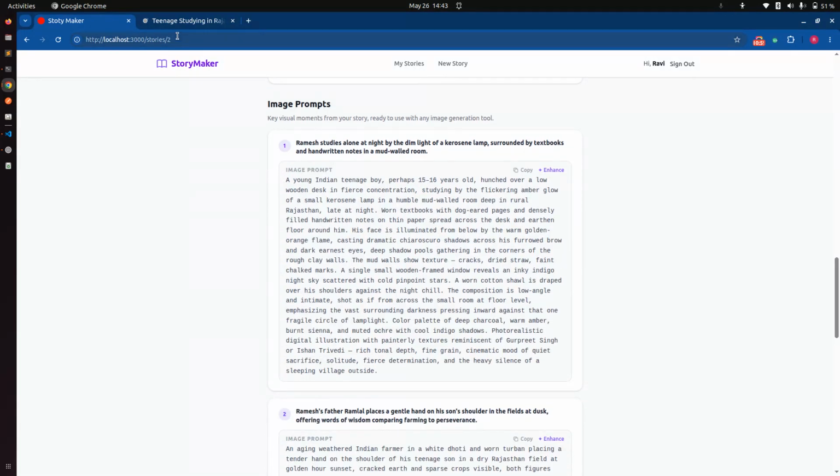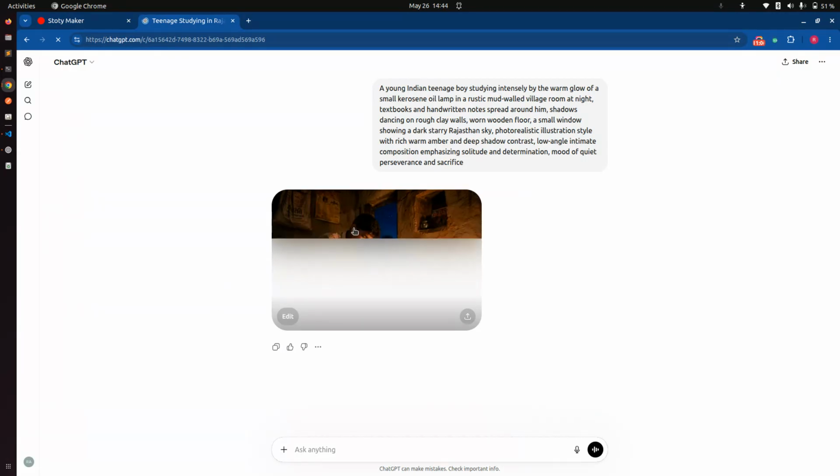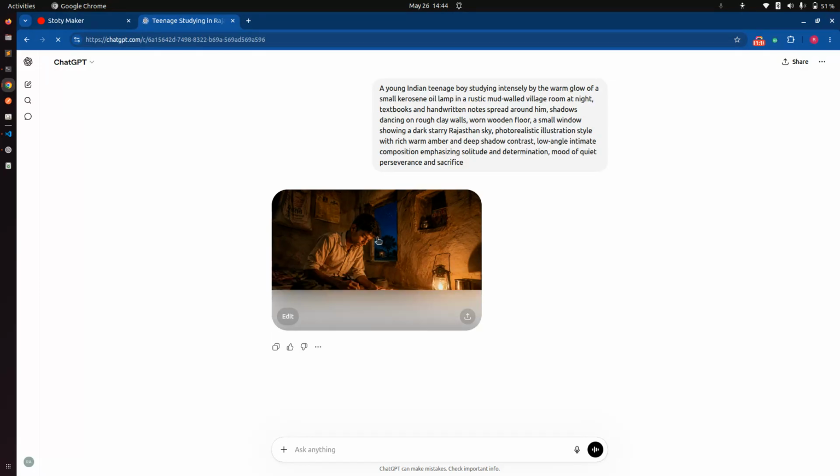has been changed. Okay. And if you look at the generated ChatGPT image, you can see that the image is loading now. My internet is a bit slow, sorry. So this image has been generated.